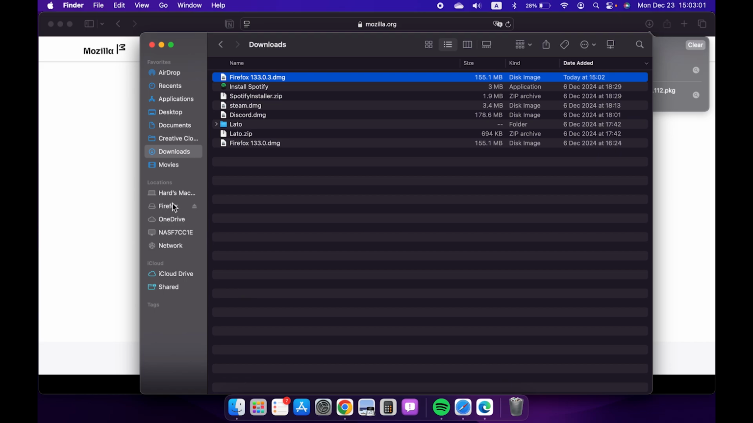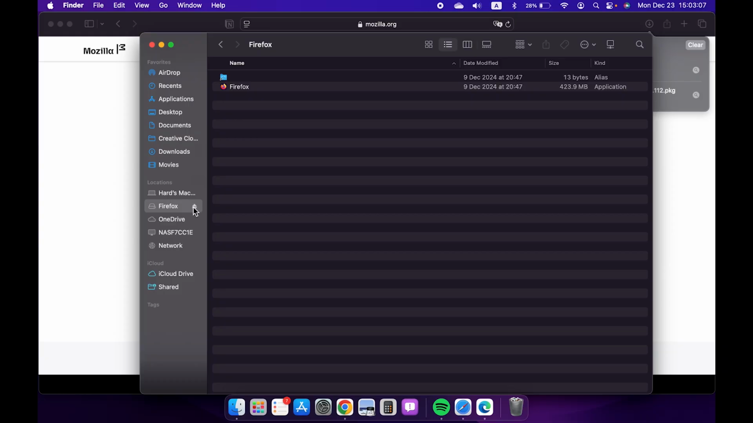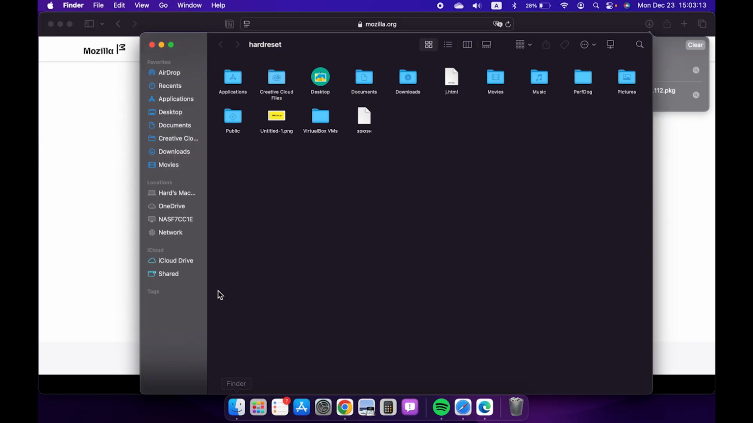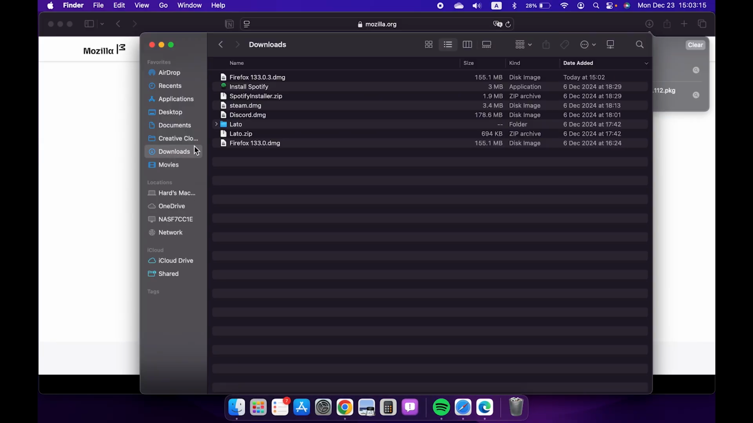I would suggest you also in the Finder finding Firefox in locations and ejecting it by clicking on eject. And also, if you want, I would suggest removing the DMG file. So go to downloads and remove this file because you don't need it anymore.